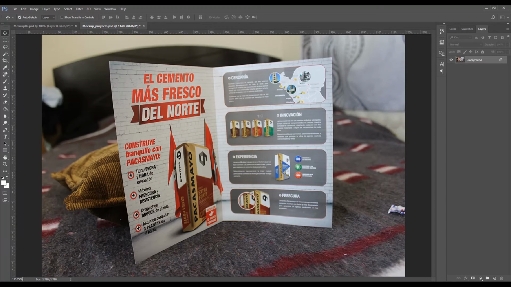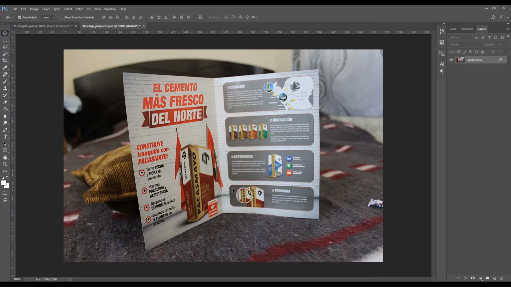Now let's press Control 0 to zoom in. Here it tells us we've zoomed in 113%, and I'll just change that to 100% so we can see it properly without it being pixelated.